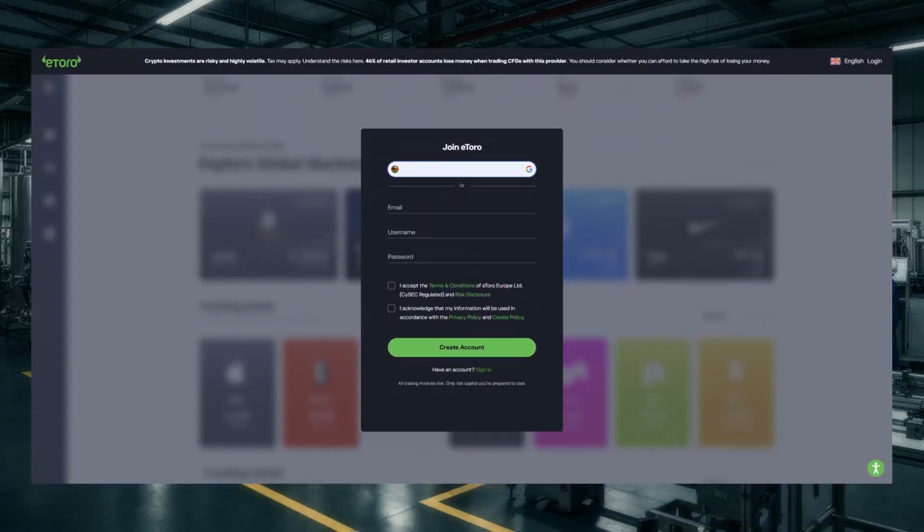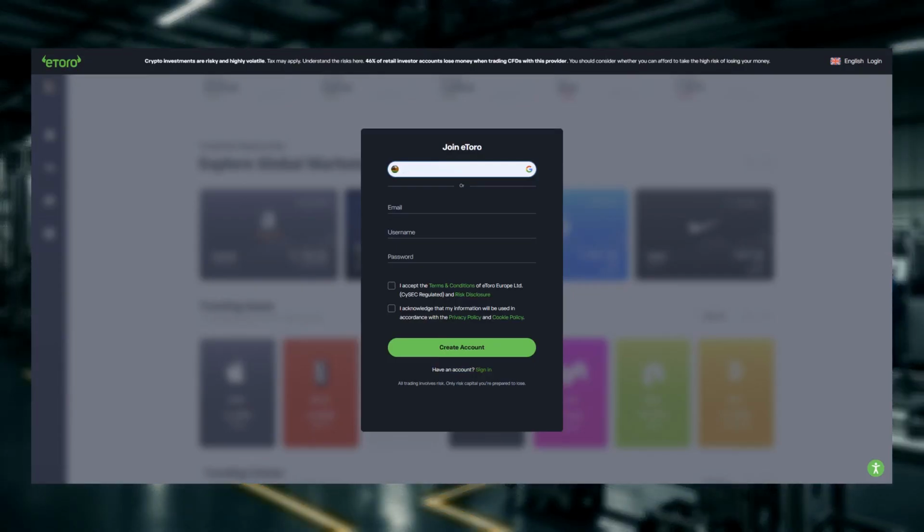To trade, you need a broker account. I'll use eToro as an example to show the process. After signing up, you will normally need to verify your identity with an ID document and add funds before you can place a buy order.